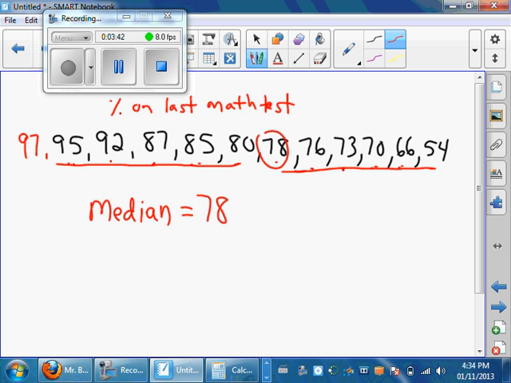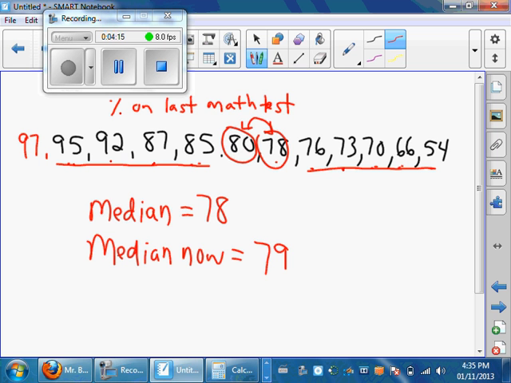Well, now that changes things up, because we've got 12 students in the class, and therefore we're going to have a group here and a group here, but that leaves us with 2 numbers in the middle, 80 and 78. So what we have to do in order to find the median now is find the mean of these 2 numbers, which is the average of them. So if we take 80 and 78, add them together and then divide by 2, we're going to end up with 79 as our new median.